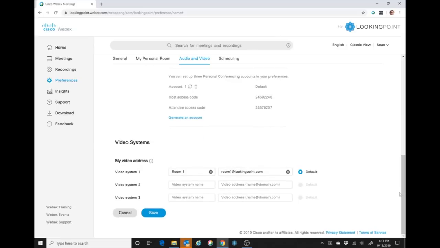Moving down, you have the video systems section. And this is a simple way to join video systems, whether they're in the room or in your office. It gives you an easy way to select a friendly name for that room, and it will automatically call the SIP URI associated with that room to save you time when joining a meeting. Once you're happy with these settings, click Save.